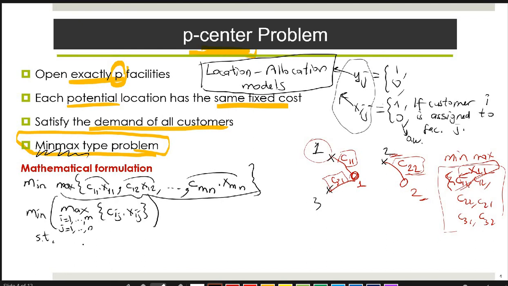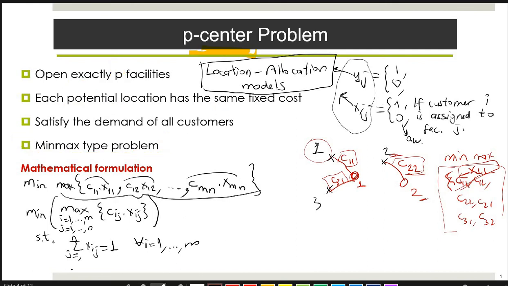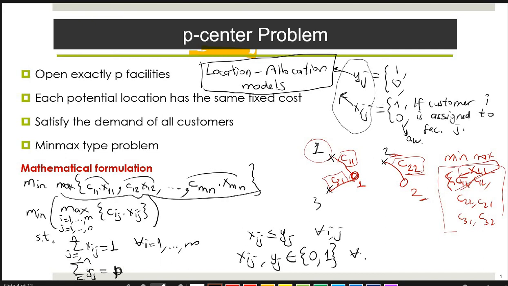And subject to the constraints, all demand of the customers must be satisfied. So for all customers, the summation over j up to n of Xij should be equal to 1. So we need to satisfy the demand of all customers here. And then we need to open exactly P facilities. Therefore, that constraint is also the same: the summation of Yj, j from 1 to n, should be equal to P. We want to establish P facilities. And then Xij should be less than or equal to Yj, exactly the same constraint, for all i and j. And then Xij as well as Yj now must be binary, for all i and j.